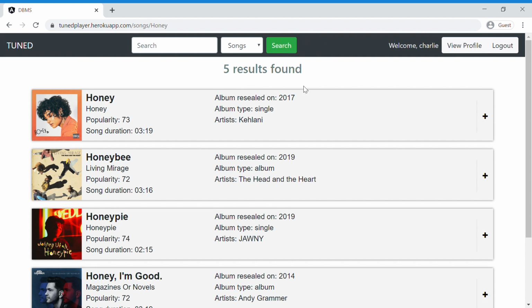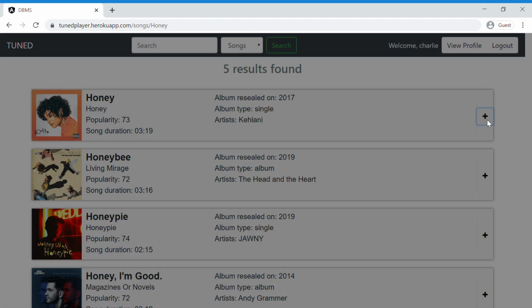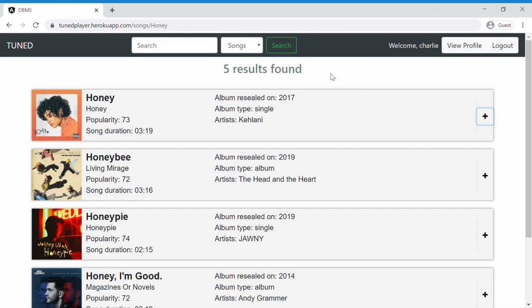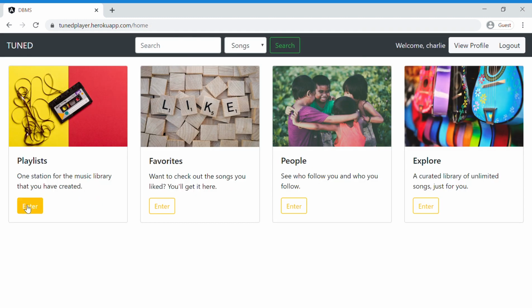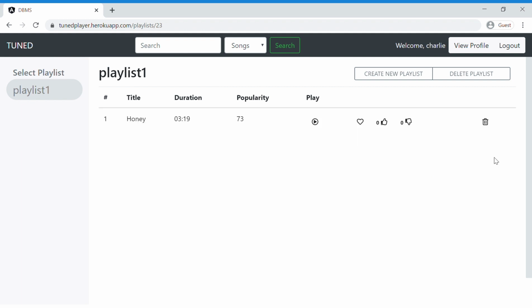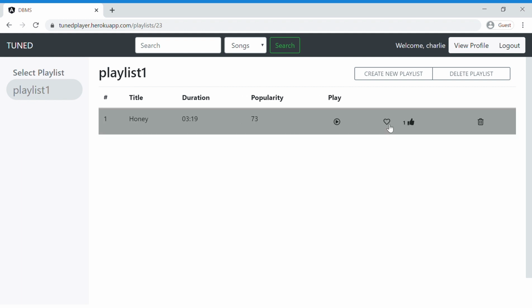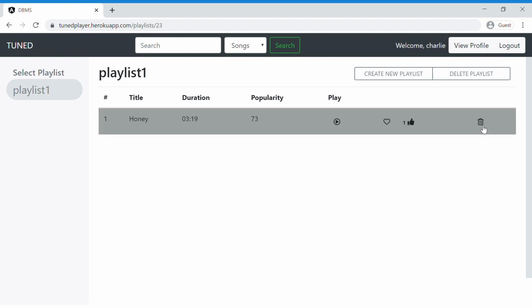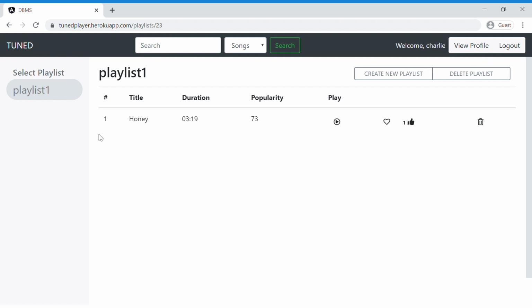So if I search for a song, now I can add the song to my playlist. So now the song got added. Now if I go back there, I can see the details. I can see that nobody has liked it. So if I like it now, it will show me that I have liked this song. I can delete the song, I can play the song, and I can use all these details.